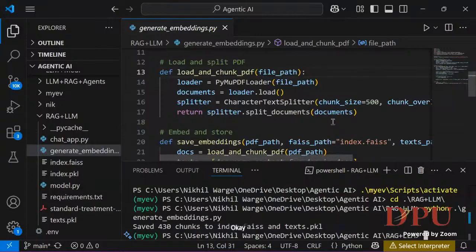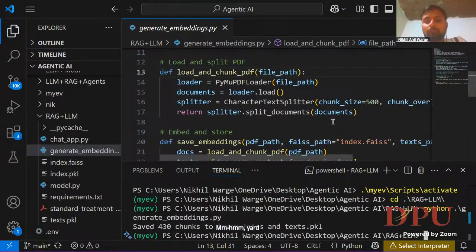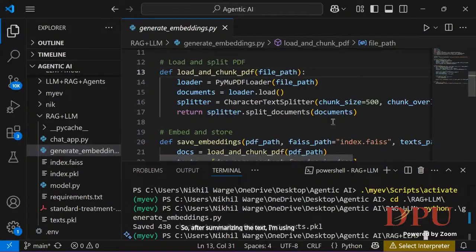Okay, so I'm using two dimensions for it. Later on... Hello. You're audible. So after summarizing the text, I'm using this text data and video.